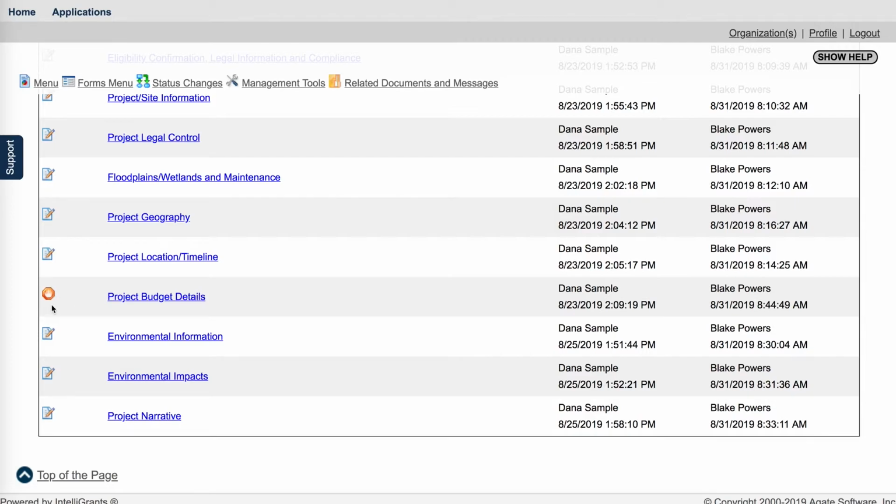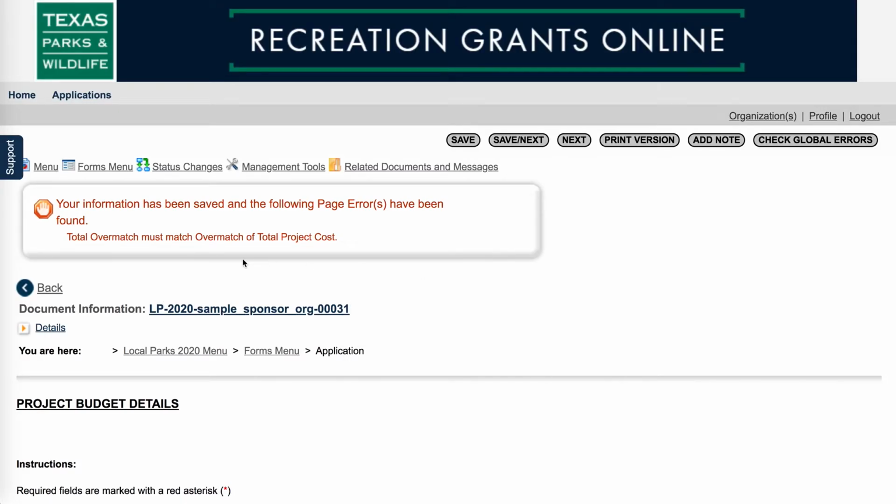So if I find a document with an error, the first thing I want to do is open the document. Okay, and this area of the screen tells me what error is present.